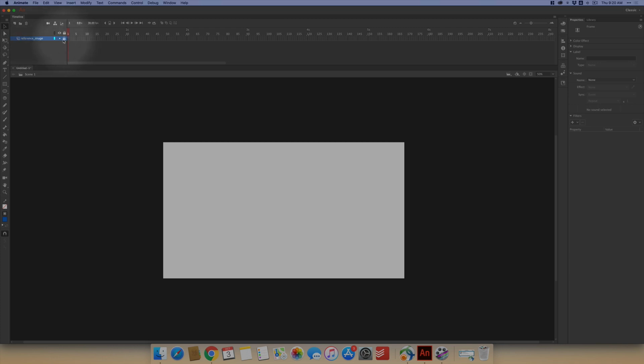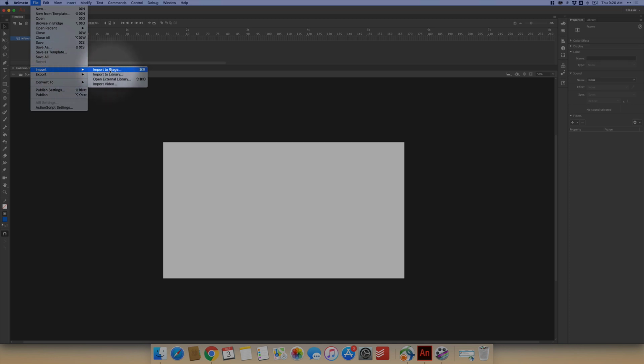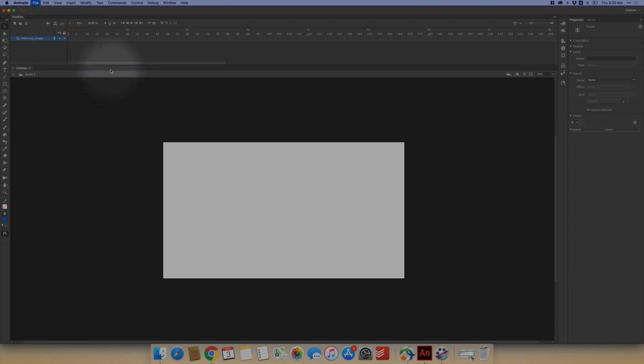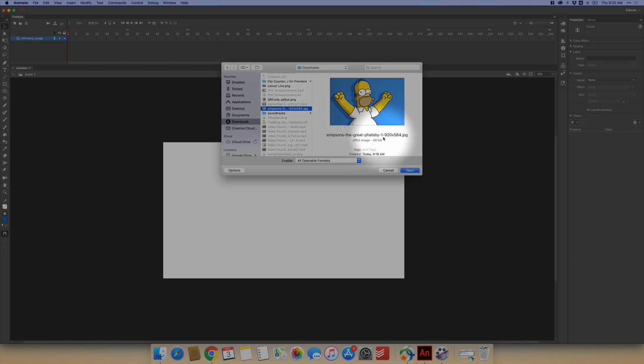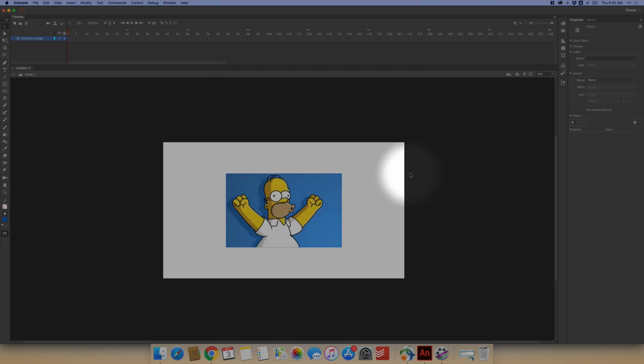I've clicked the little lock to lock it, but I need to unlock it now. I need to put the image on it. So first thing I need to do to put that image on is simply come under File, Import to the Stage, and then I'm going to navigate my way here to the Downloads folder. Then you can see my Downloads folder, I've got quite a bit, but there is that Simpson image. And then I'm going to paste it in there.